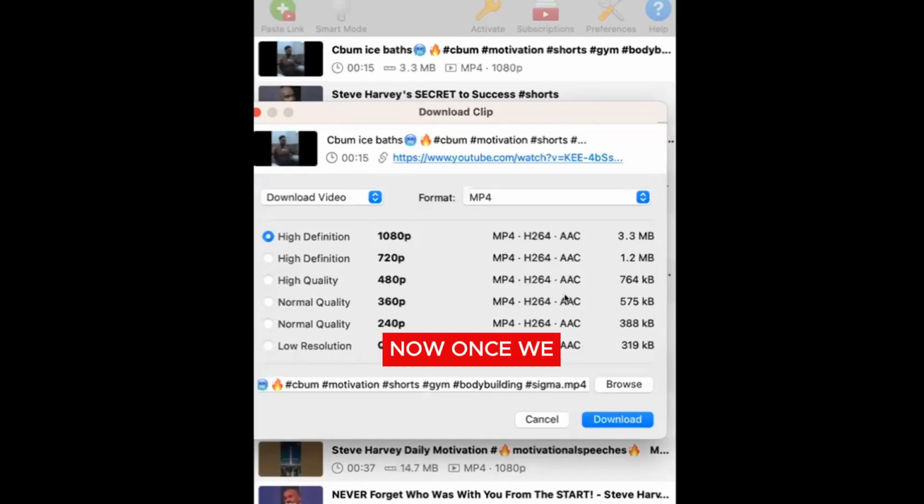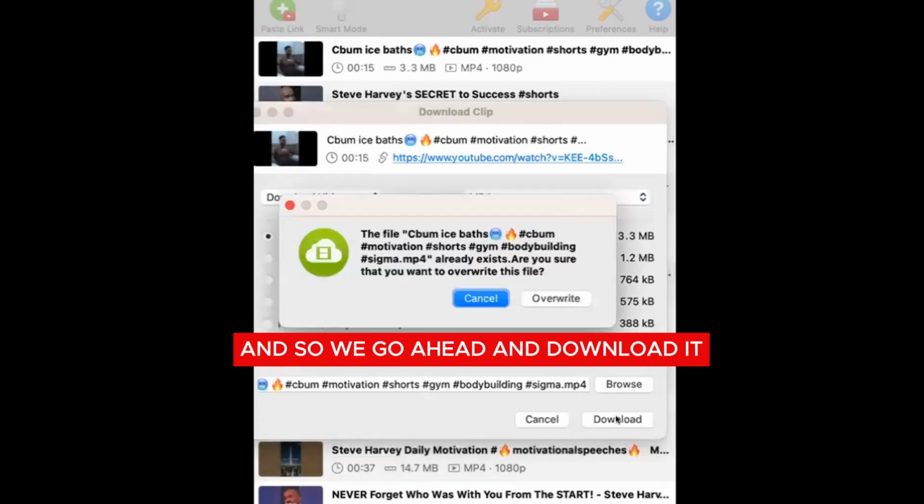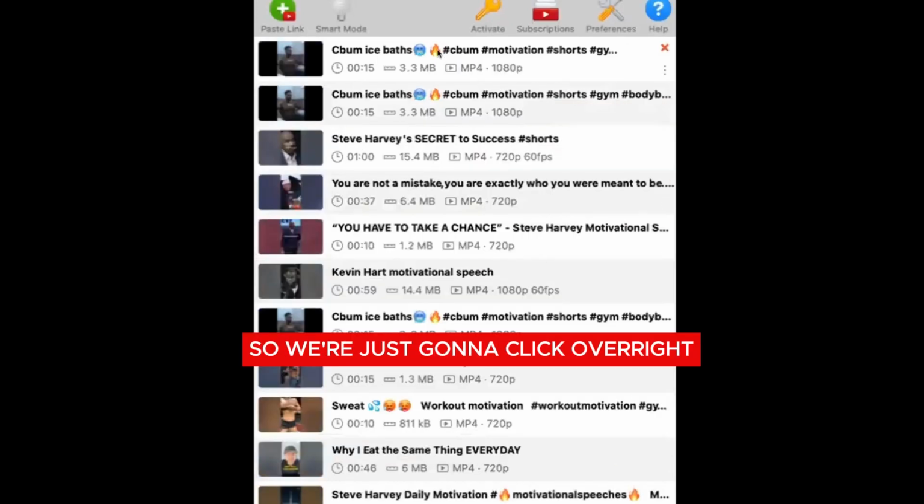Now, once we punch that in, it's going to have us download it. I always download it in the highest quality. And so we go ahead and download it. Now, I already have this, so we're just going to click overwrite. And there we go.